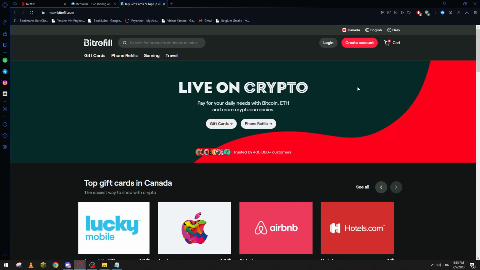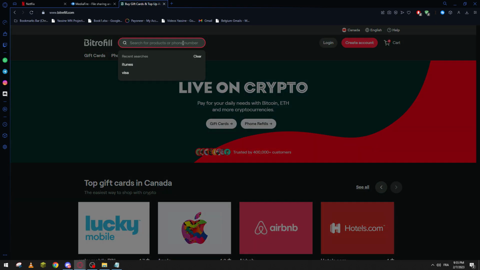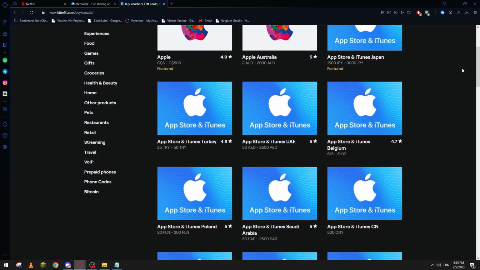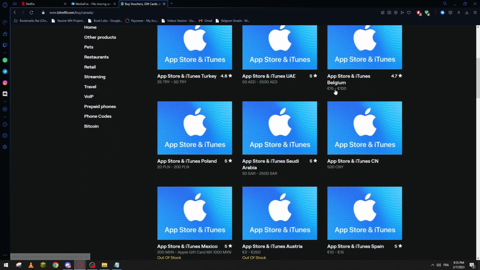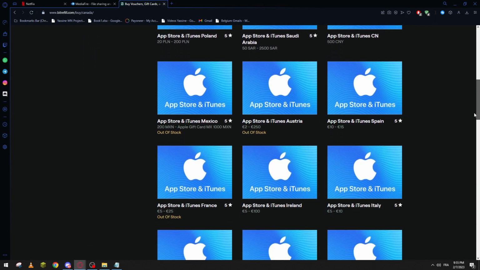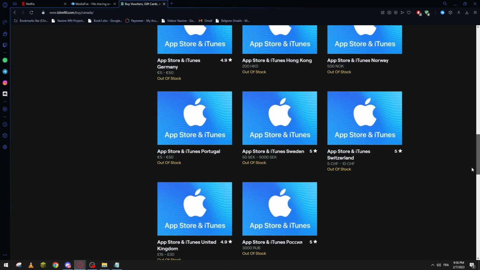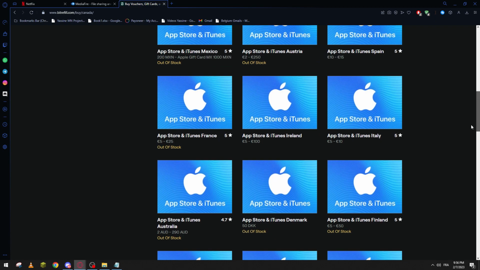Now for us, we will need iTunes items. So what you're going to do is click here, search for iTunes, and here we go. Here is Apple iTunes Japan, Turkey, United Arab Emirates, I think, something like that. Here Belgium, Poland, Saudi Arabia, Mexico, Australia, Spain, France, Ireland, and so on. So let's say that you are, for example, from, let's say something that is not out of stock. Let's say that you are from Spain.